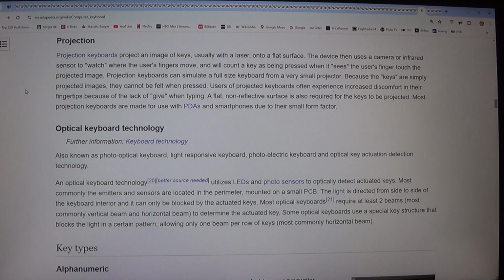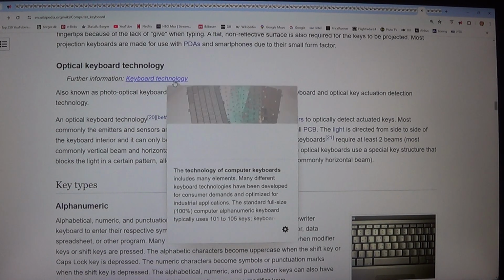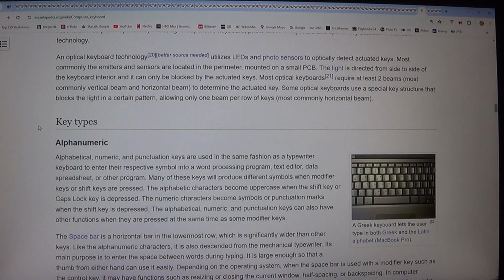Optical keyboard technology. Further information, keyboard technology. Also known as photo-optical keyboard, light-responsive keyboard, photoelectric keyboard and optical key actuation detection technology. An optical keyboard technology utilizes LEDs and photosensors to optically detect actuated keys. Most commonly the emitters and sensors are located in the perimeter, mounted on a small PCB.